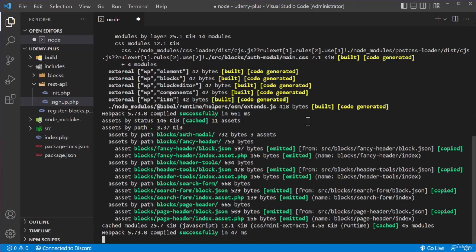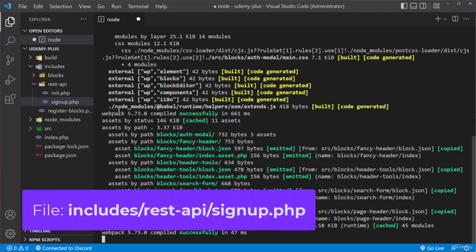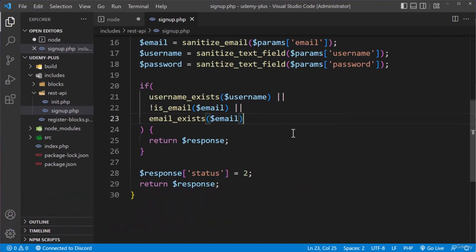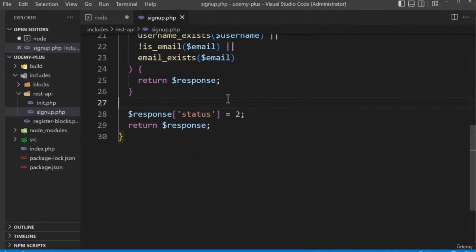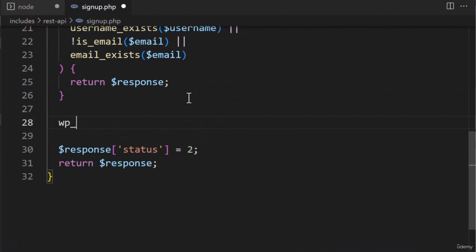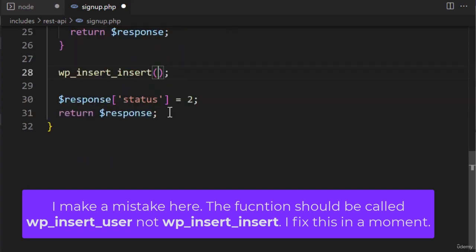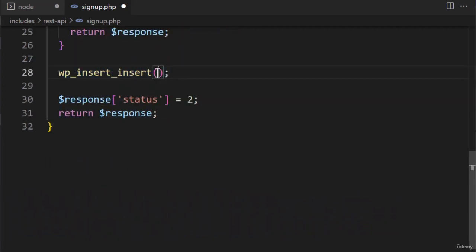To get started, open the signup.php file. At the bottom of the function, let's return a function called wp-insert-user. The wp-insert-user function will add a new user to our site. It accepts an array of data that can be inserted into the database. In the resource section of this lecture, I provide a link to this function.